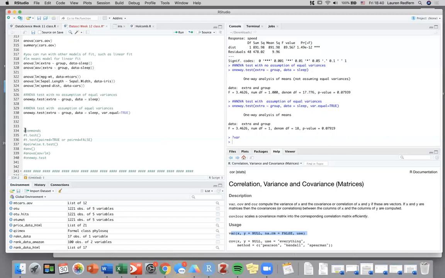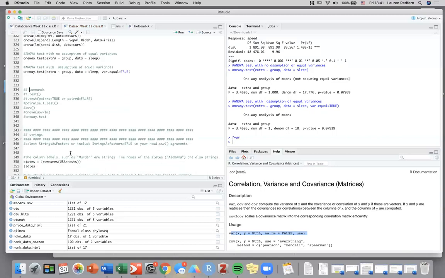Okay, I want to move on to strings. I mentioned last week or the week before that strings are something that I would touch on later, and now I am. Strings are anything that are in quotations. Typically we treat them as words, but not exactly. So they're called strings.